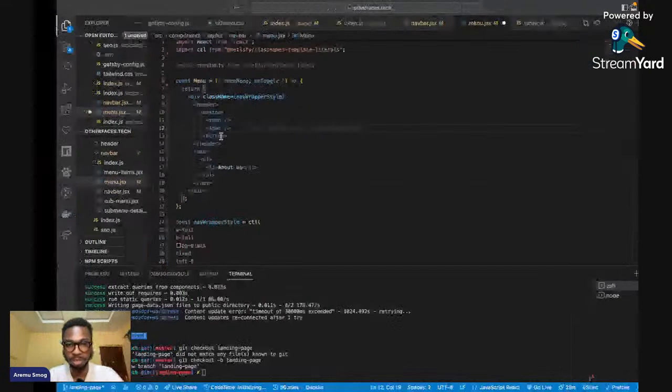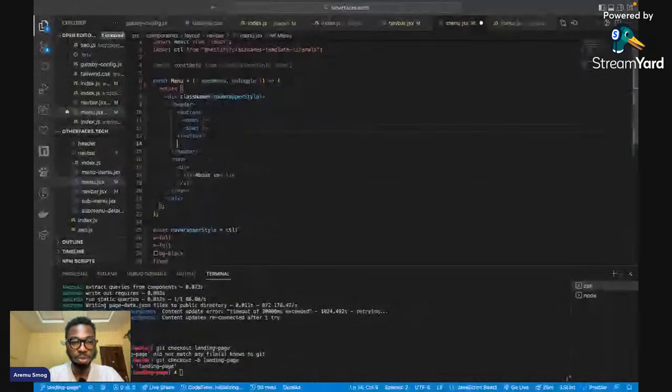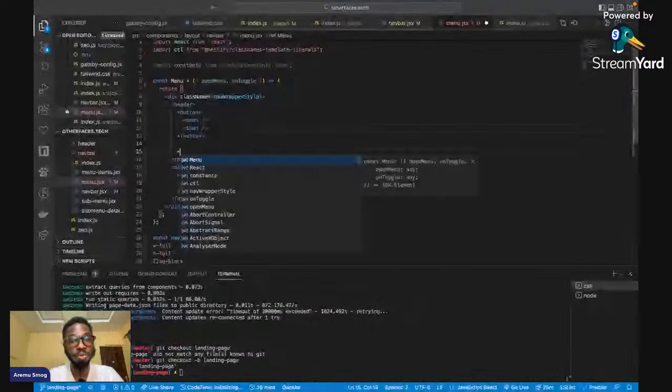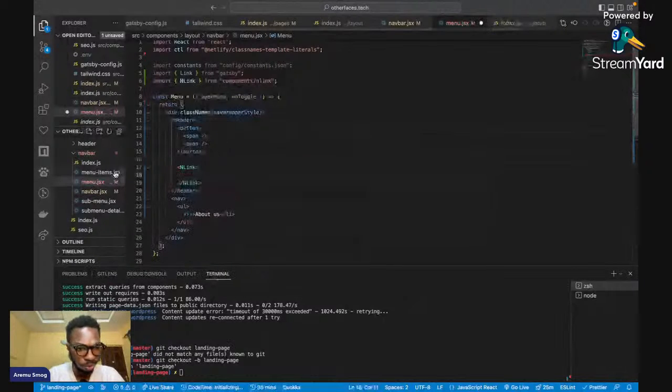So now I'm going to bring in the logo. So I'm going to bring in a link. I have a custom link component that I use. I'm just going to come over here and steal the image that I've created already inside of the navbar.